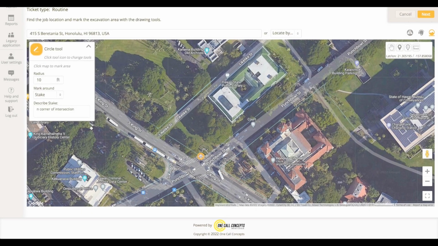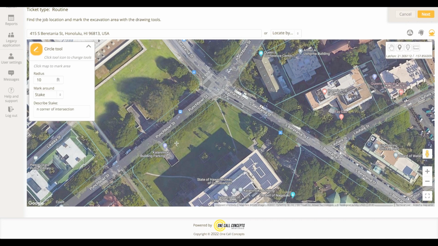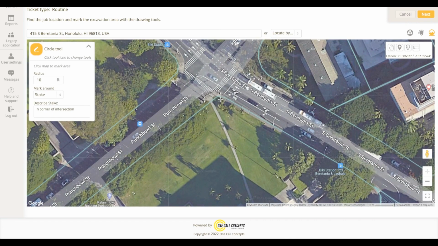You can place additional entities as needed. Make sure to update the size and reference information if necessary. Click Next to move on to the next step.